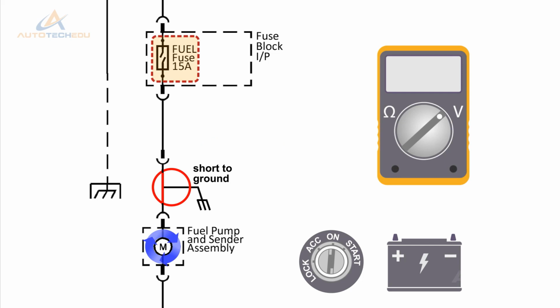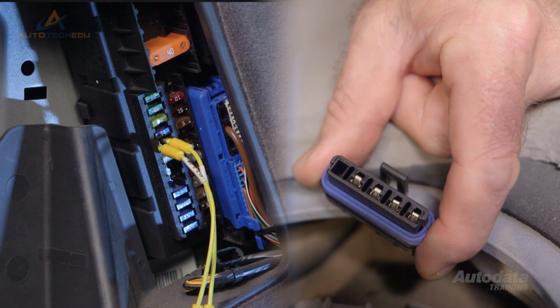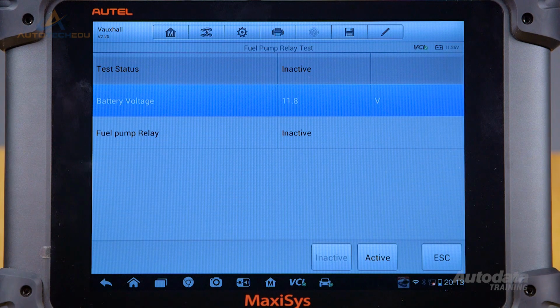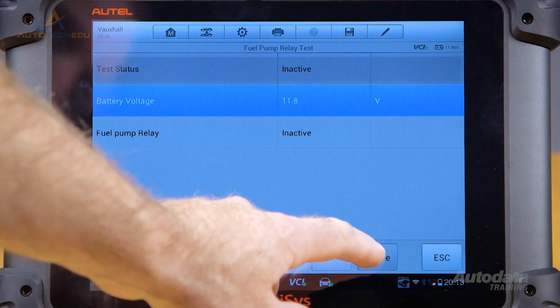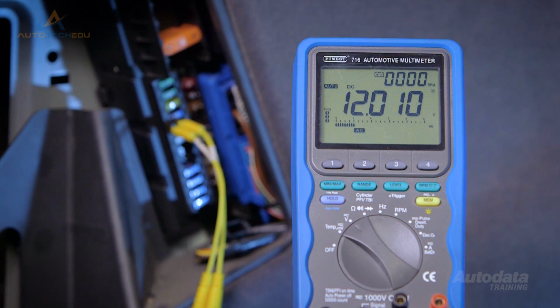A short to ground in the supply circuit will cause the fuse to open and the pump to stop operating. Remove the fuse and insert the multimeter across the fuse holder terminals. Disconnect the fuel pump connector. Enable the fuel pump circuit by either cranking the engine, using a scan tool, or jumping the fuel pump relay. Any voltage reading observed indicates a short to ground in the circuit.